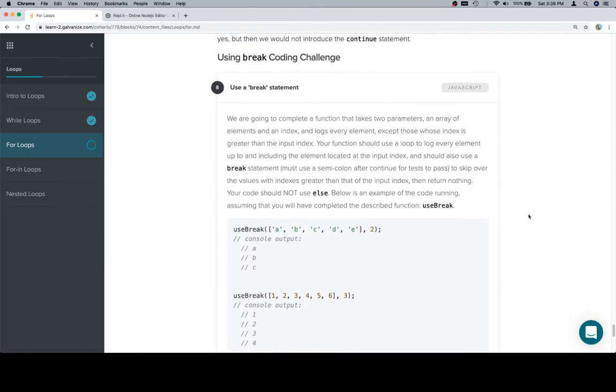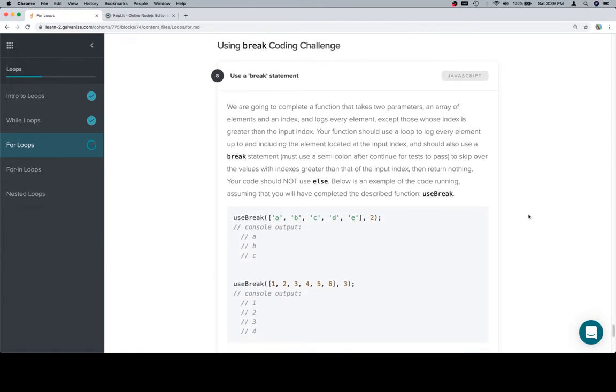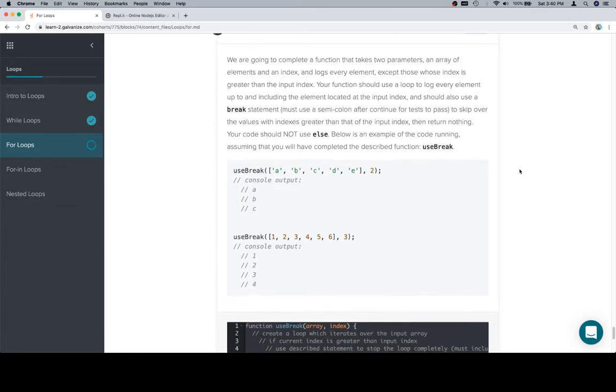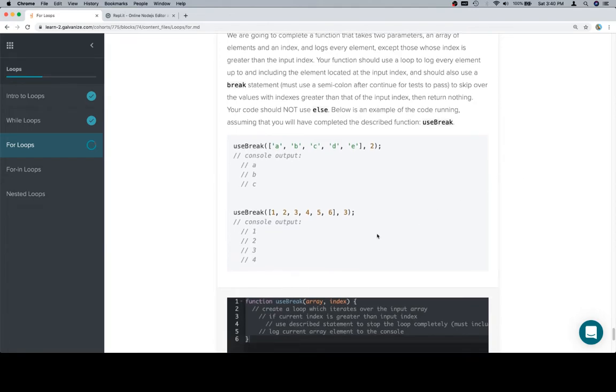But in any case, let's talk about the coding challenge. We're going to complete a function that takes two parameters, an array of elements and an index, and logs every element except those whose index is greater than the input index. Your function should use a loop to log every element up to and including the element located at the input index, and should also use a break statement, must use a semicolon after break for the test to pass, to skip over the values with indexes greater than that of the input index, then return nothing. Your code should not use else. Below is an example of the code running, assuming that you will have completed the described function, use break.